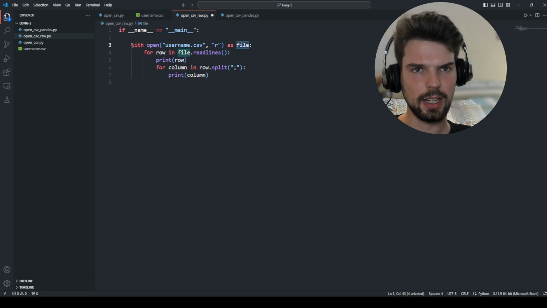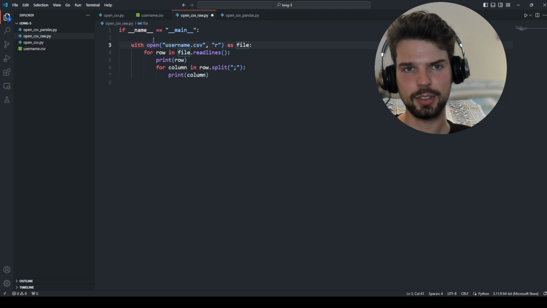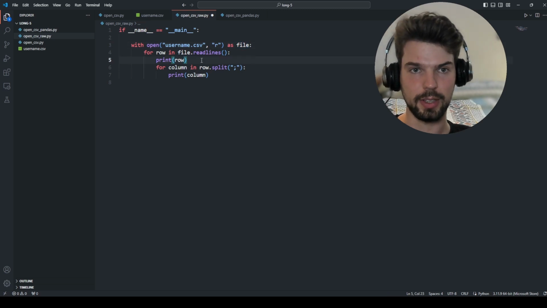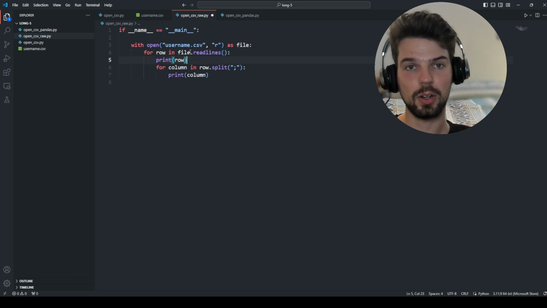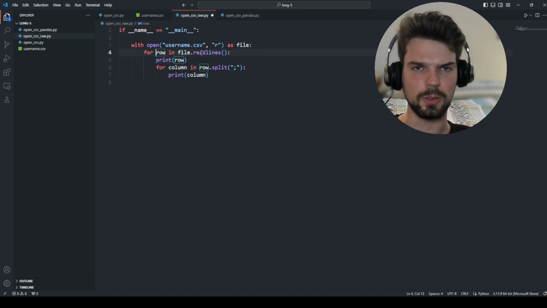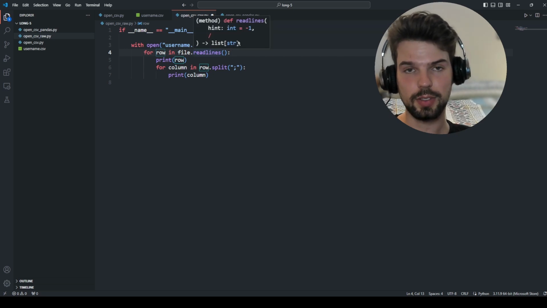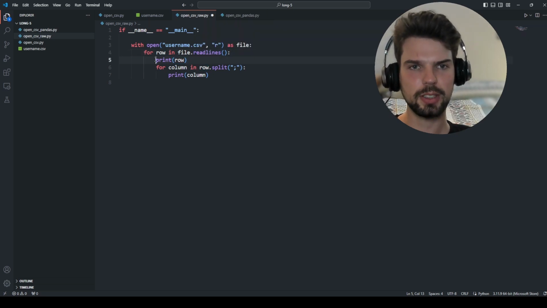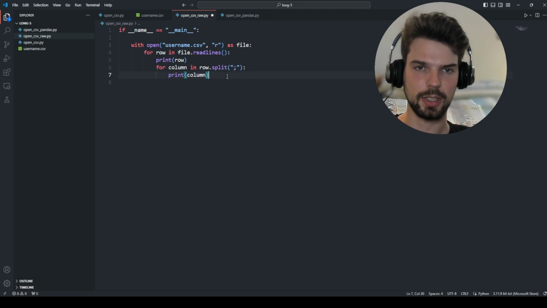And then we open it as file, which means we have bound the handle to this open file into this variable file here. Now what this is going to return in our case is a handle to the file, and then we can call readlines on the file and iterate through every row. Readlines will return a list of the lines in the file as strings. So we can print every row, and then for each column in the row, we can split on our delimiter, which is the semicolon here, and then we can print the column.